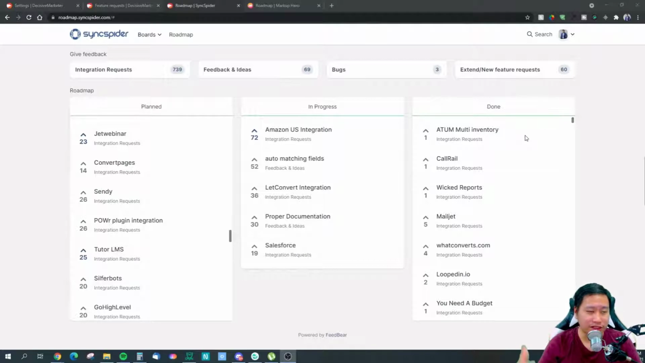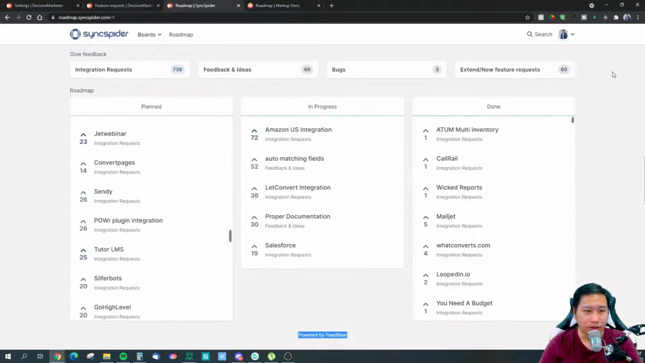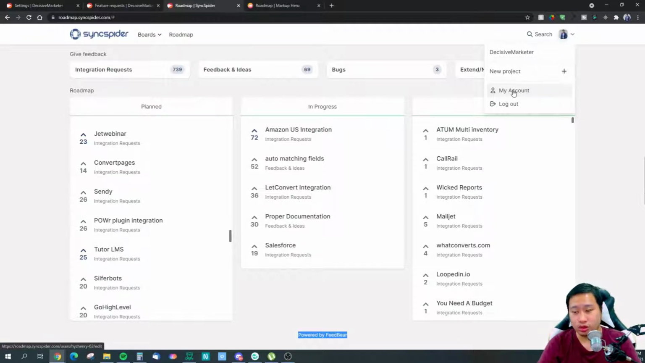So here we are in Feedbear. This is the Sing Spider roadmap itself that is making use of Feedbear. We can see here on the bottom that it says powered by Feedbear, right? So this is Markup Hero and it's powered by Feedbear. One thing I'm not able to show you right now because I'm logged in is they do have social logins. I do know that they have Facebook and Google, and I think two other logins. One of them is email and the other one I can't recall.